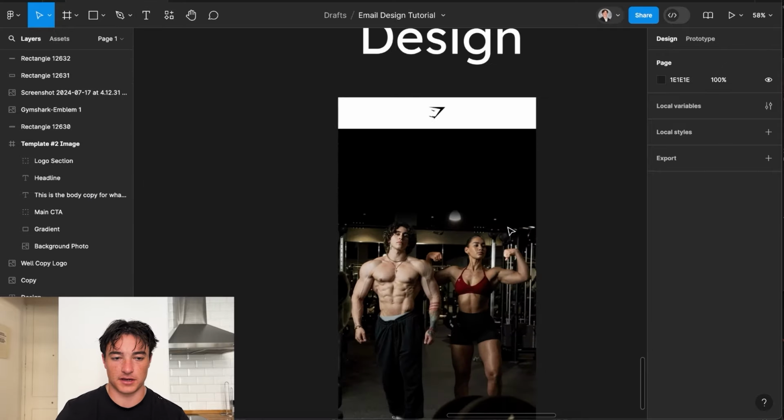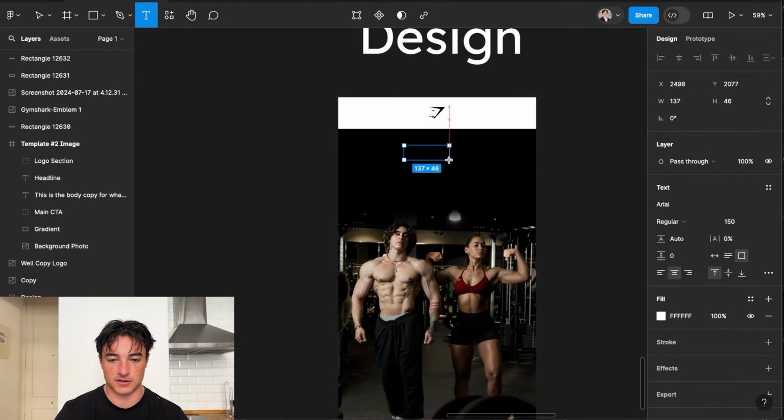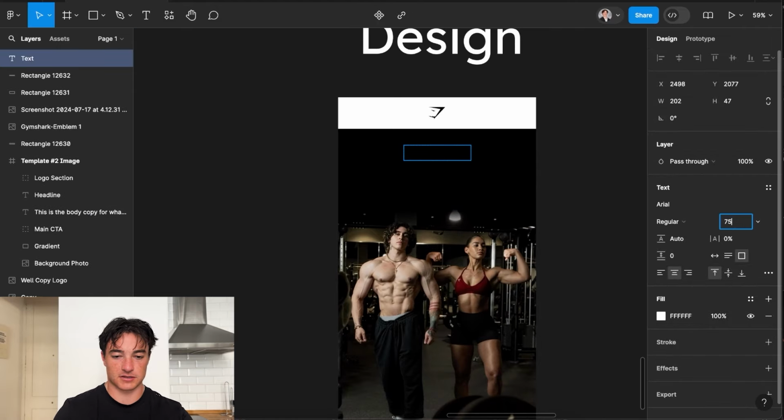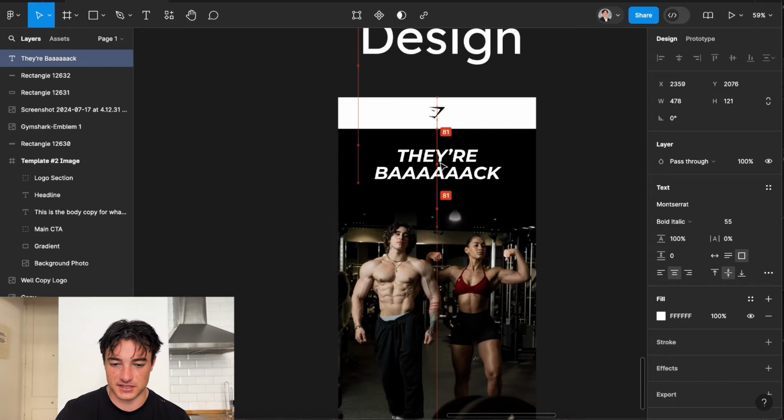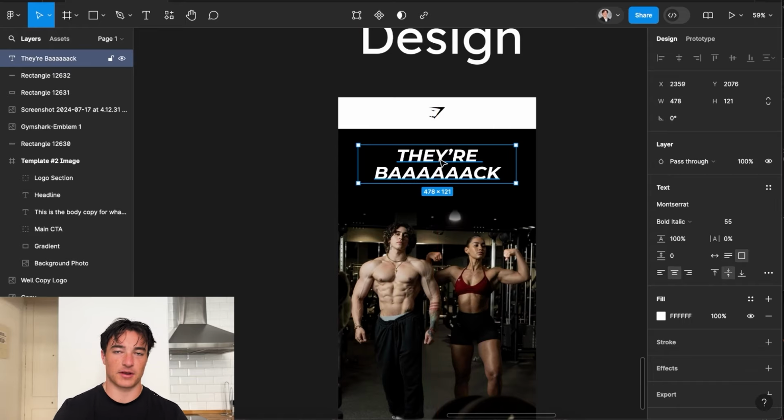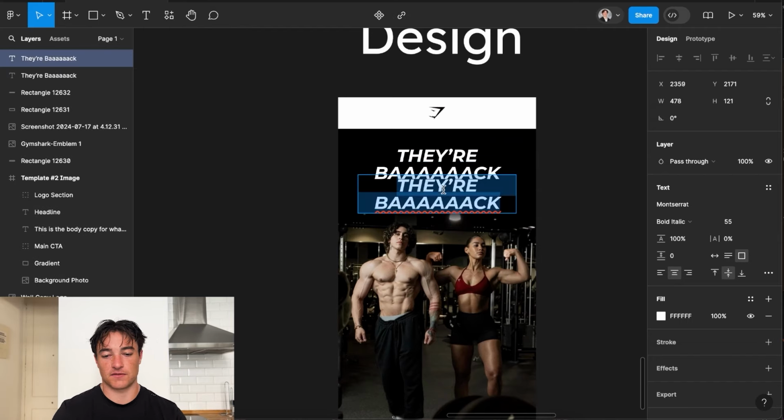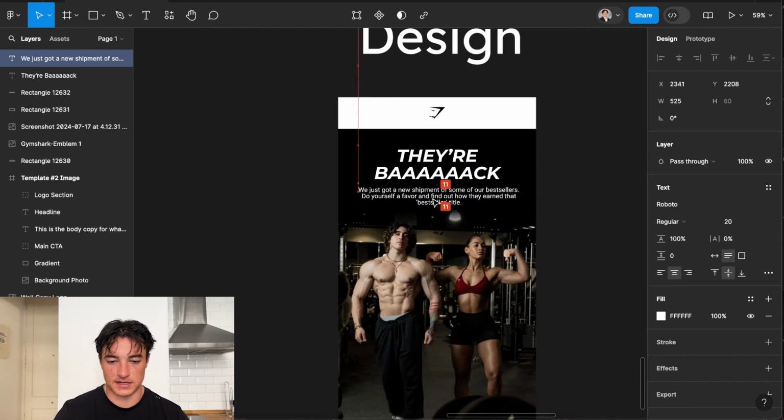So all that we need to do here is we can just go up here and then insert our text like this. We can adjust our size to whatever we want. Say like, "They're back." So I just adjusted the font, made sure that it's all good, and now we have that copy, "They're back." And then we can just duplicate and do the same thing for the body copy. Drag this in here, then just make sure that it's aligned.